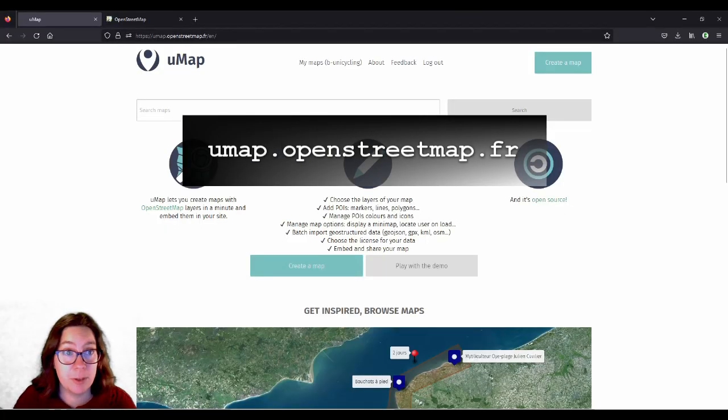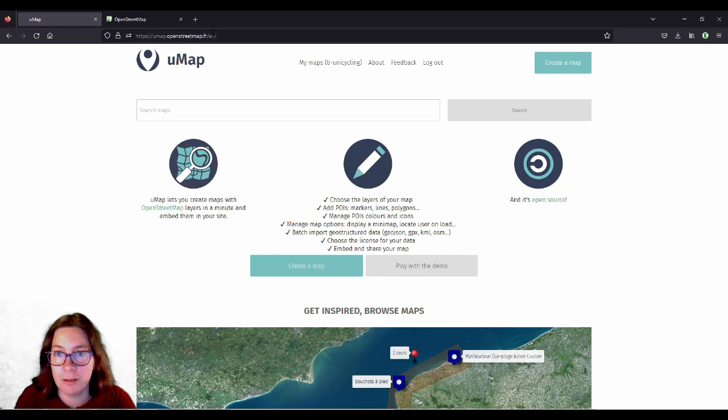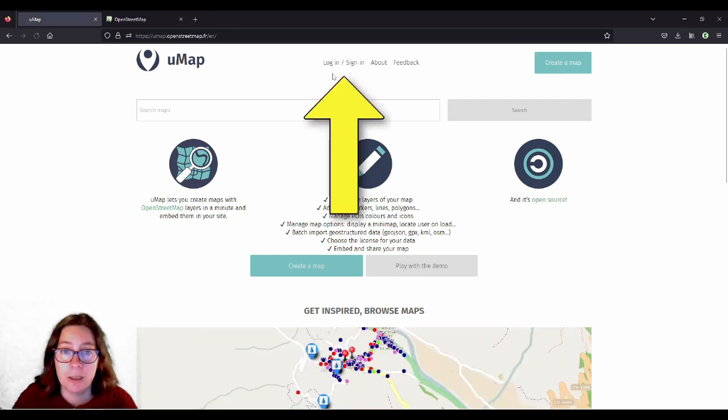So it's umap.openstreetmap.fr because it's hosted in France. And if you're not fluent in French and you want the user interface to be in English, you just have to add /en, or it might just do that automatically depending on your browser settings. And then I'll just log out because I'm already logged in to show you. You need to log in. So at the very top there you see it says log in, sign in.